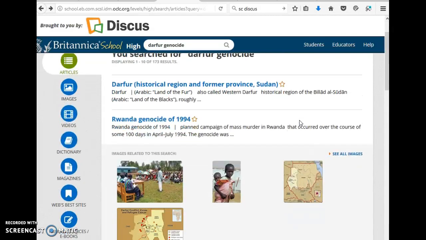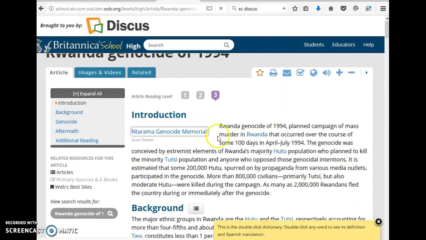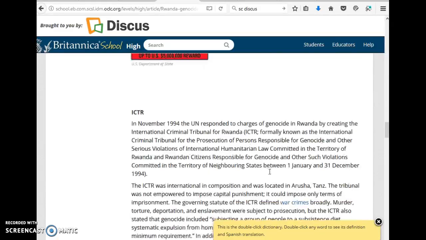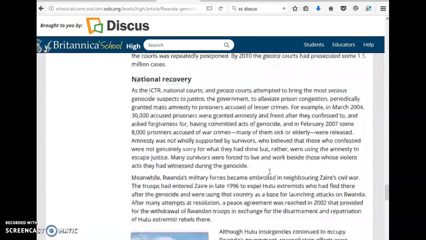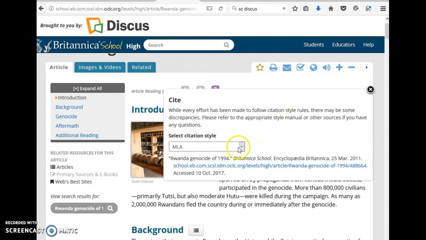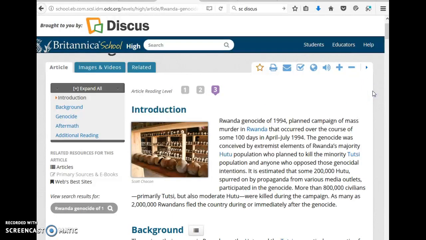If I go here and click on the Rwandan genocide of 1994, what I want to show you is that if you click here, the checkbox, notice how the word cite comes up above it. That is so you can create your citation. And the nice part is it'll tell you, what do you want? Well, we want MLA. It's already selected for us. And you can then just copy and paste. This is your citation. You copy and paste it at the end of your document and it's done. That's one of the other really nice parts about using Discus. So I wanted to show you that.